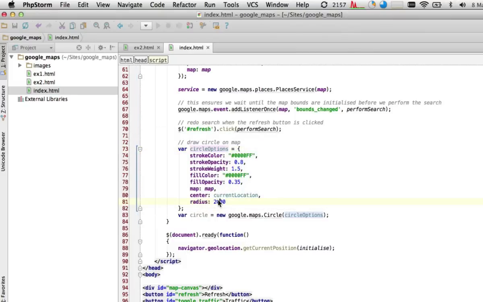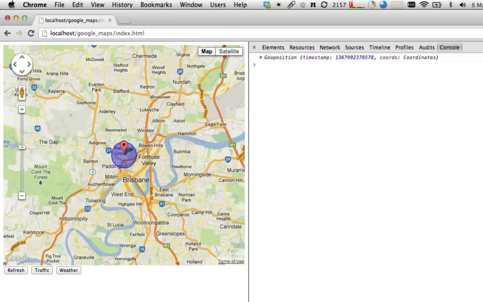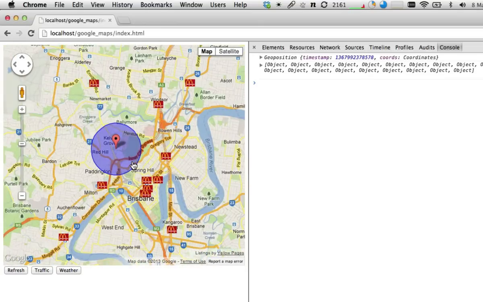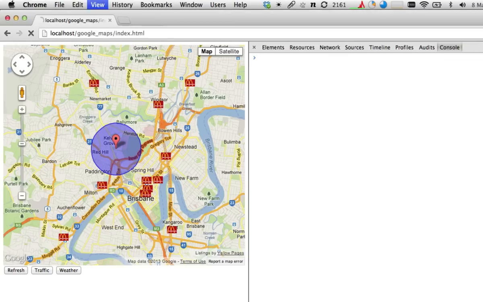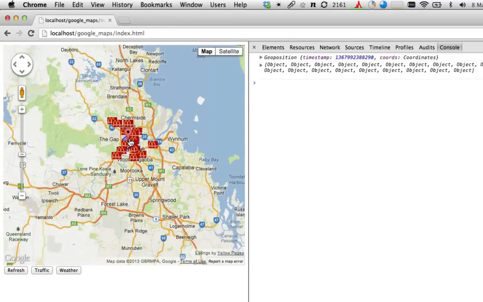Okay, so if I want to make that smaller, say 1,000 meters, I simply change that value in the circle options object. Set that back to 2. Okay.